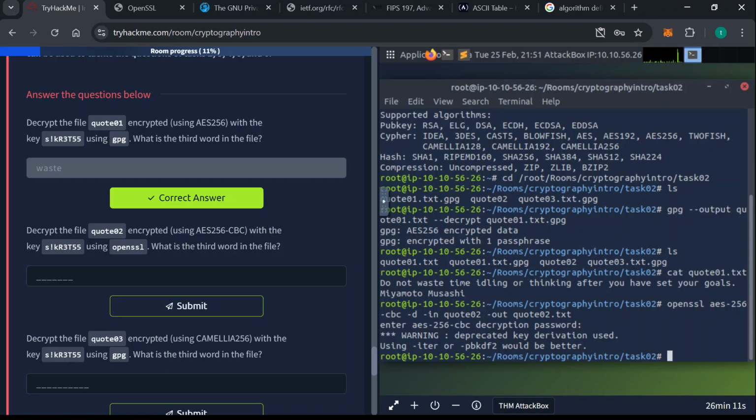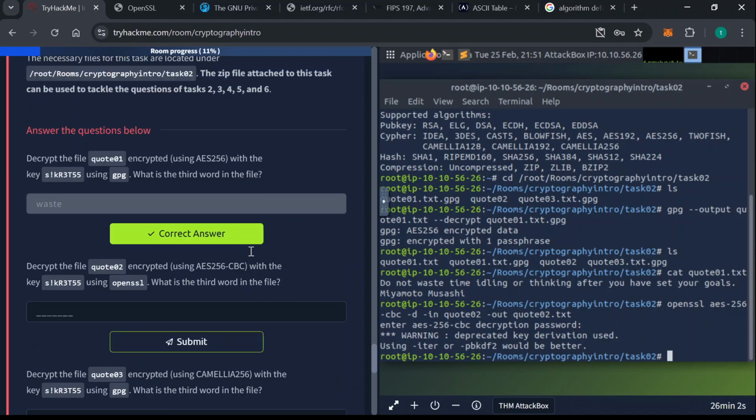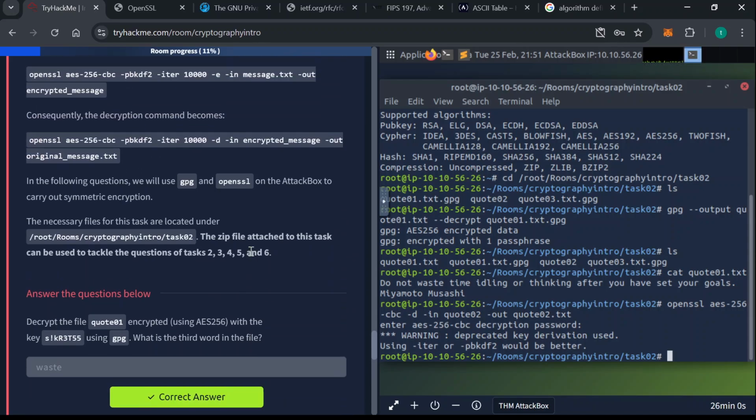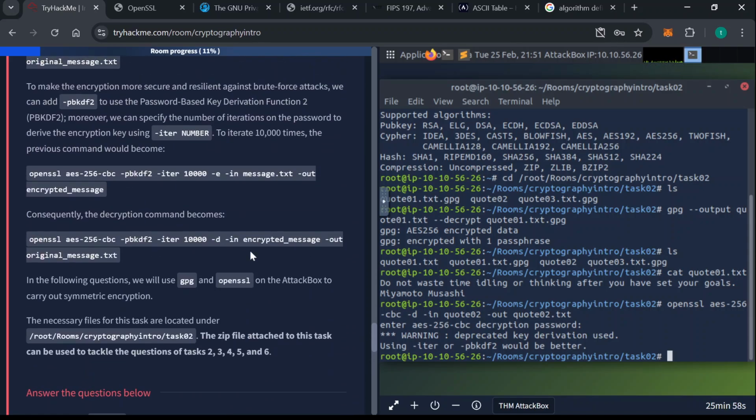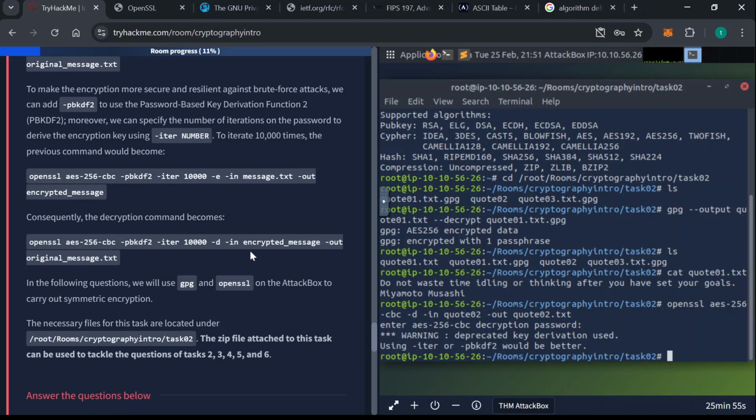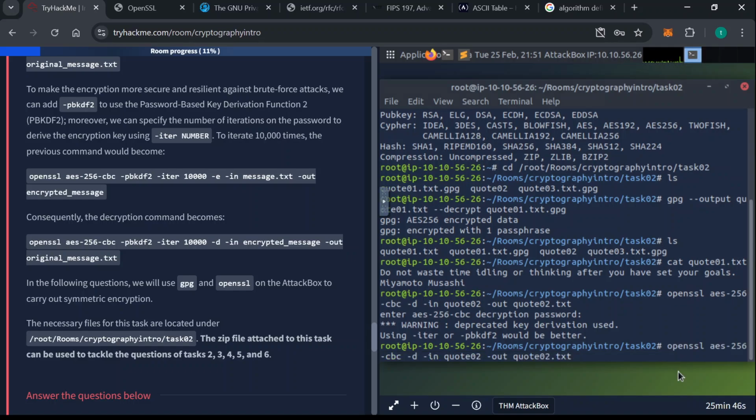So warning, deprecated key derivation used. Good. So this has told us that the deprecated key derivation has been used. So we have to use the key derivation command. Am I making sense? Okay, so this one has been used to prevent what? Brute force attack. We are going to do our command again. Just press the upper arrow button and you have all your previous syntax, so you don't have to type everything all over.